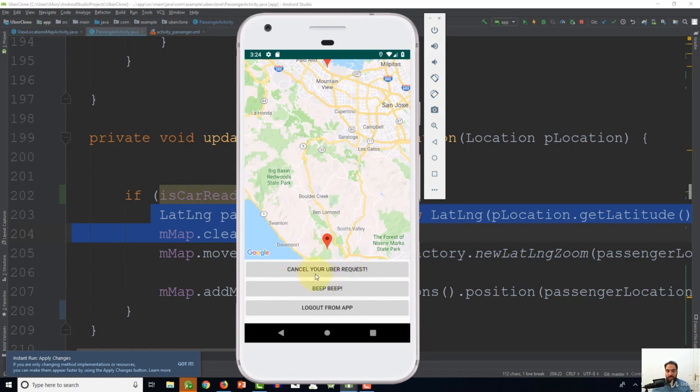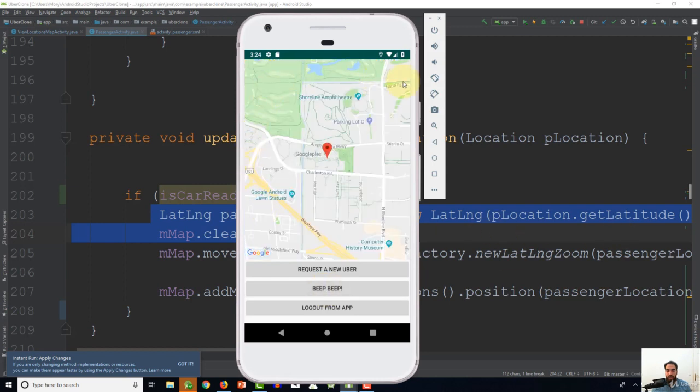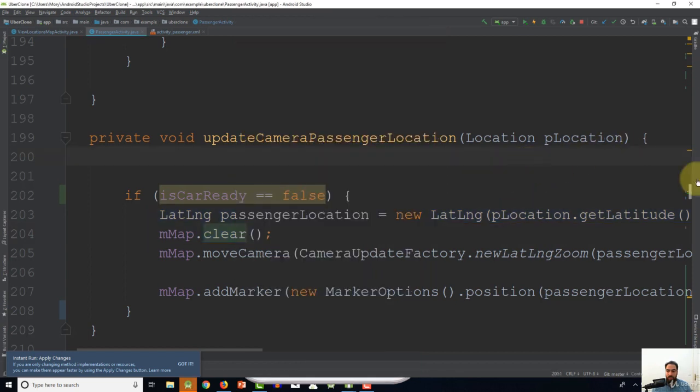So I'm gonna go ahead and cancel the Uber request here. Now that the Uber request is canceled, if I click on beep beep, let's see what happens. So here you can see that now the camera is updated and it is on the location of the passenger. So hopefully that makes sense. Now let's go back to Android Studio because there are some other problems that we should solve.